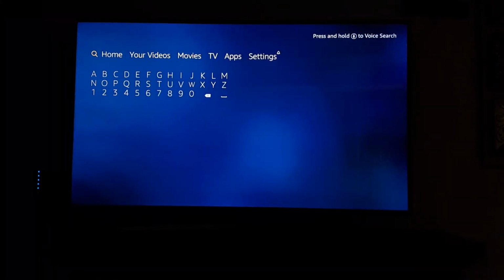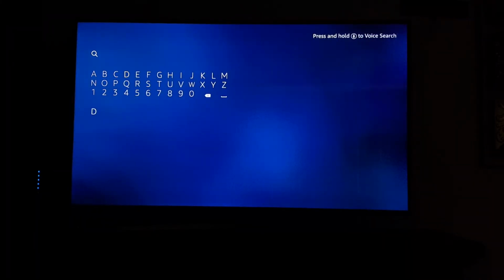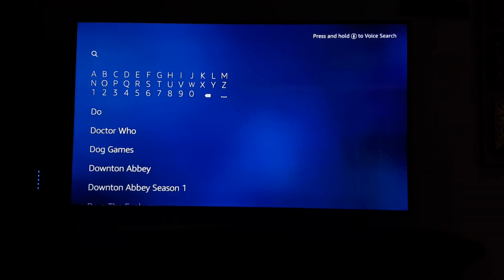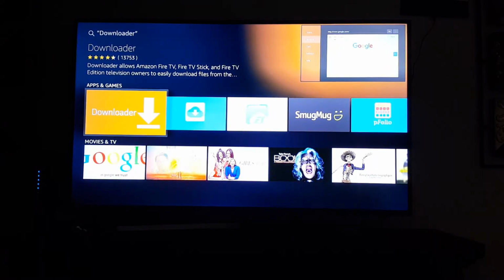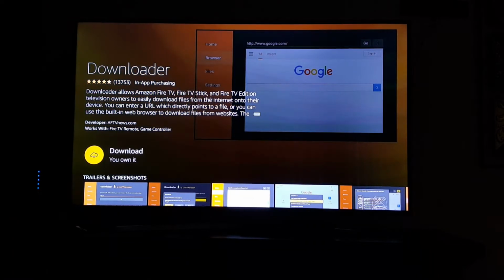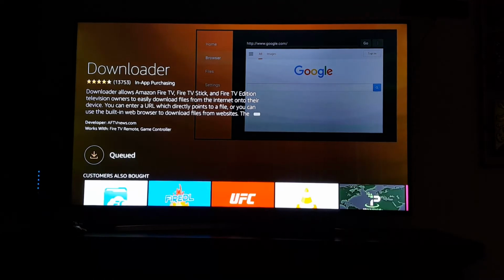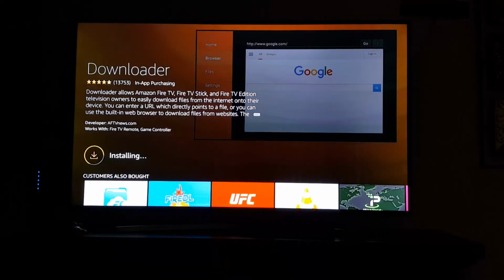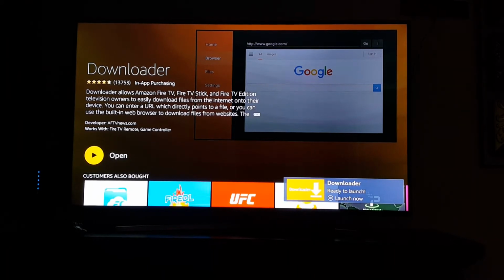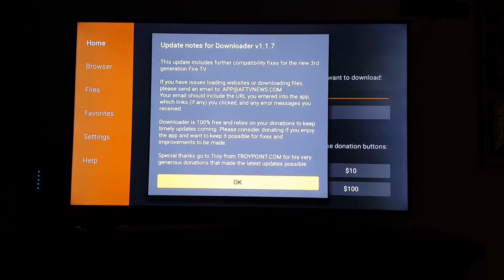Go to search and type downloader. Once the search results start to appear on the screen, make sure to click on downloader and not downloader app. Once the downloader is installed, open it. If you get an update notice for downloader, click OK to update.